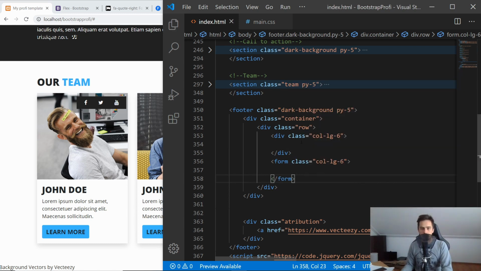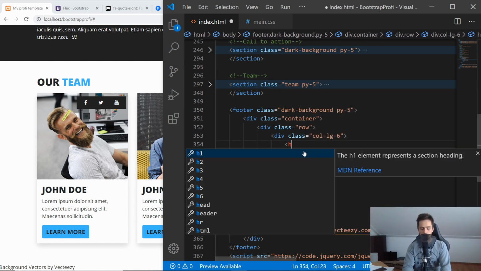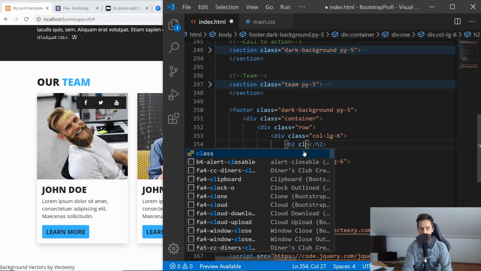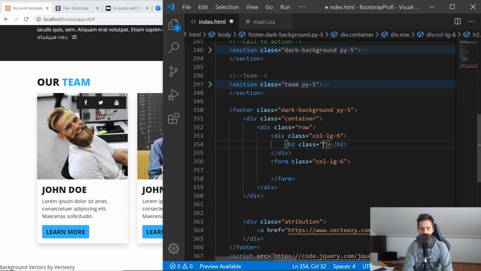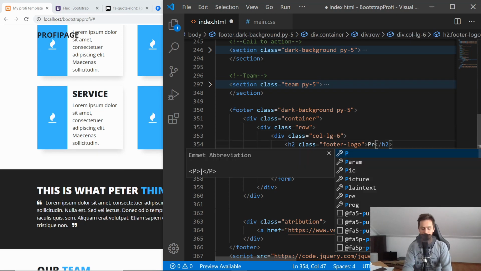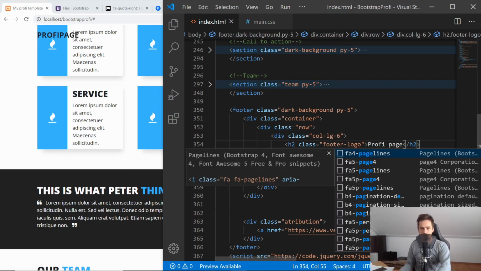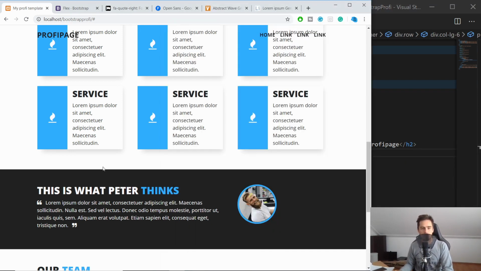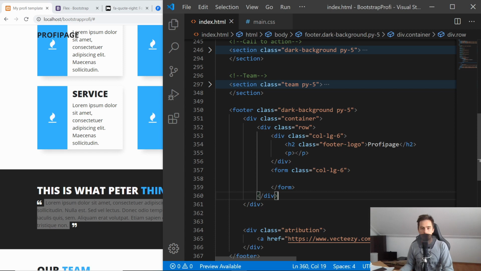Wow, form. Okay, cool. So in here we will have some sort of heading. We can maybe use like heading of level 2. Yeah, let's just go with heading of level 2, and this will be the footer logo, and this will say, how did we call this thing? Profit page. Wow, that's a cool name. So profit page it is. And then underneath we will have some text. So once again, lorem ipsum. I can just copy it from here. That's just simpler, and paste it.